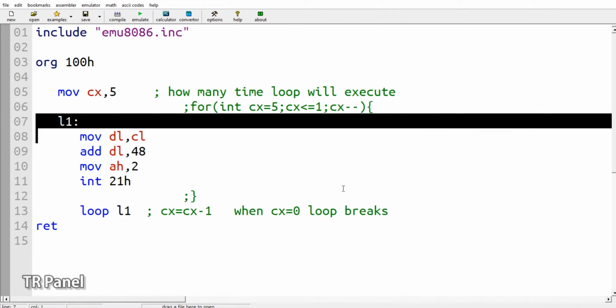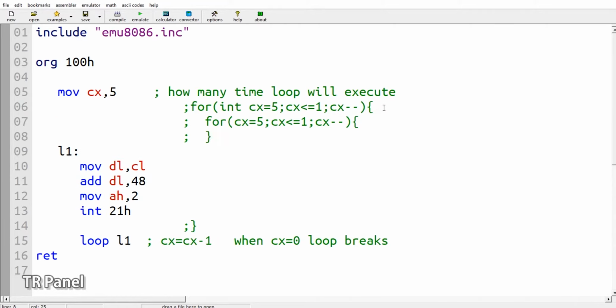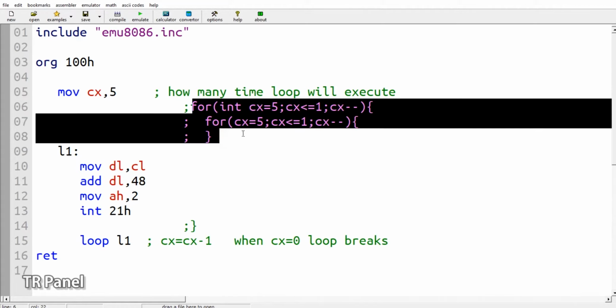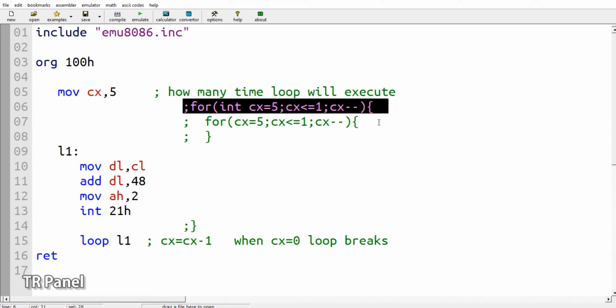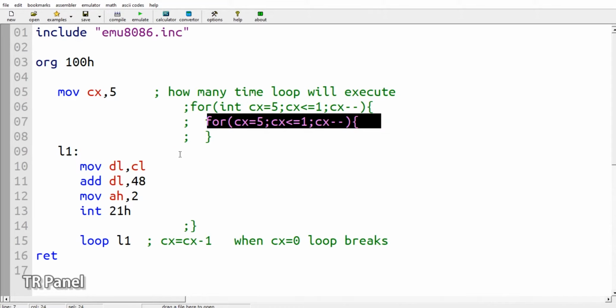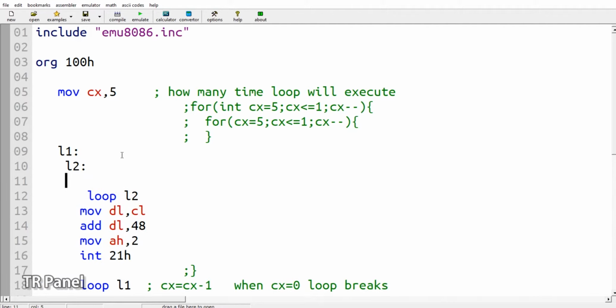Now we will see how to use a nested loop. Now you can see here a nested loop has two loops. One is the outer loop and the other is the inner loop. For that we have to make another label. Now this is your nested loop. This is the outer loop and this is the inner loop.